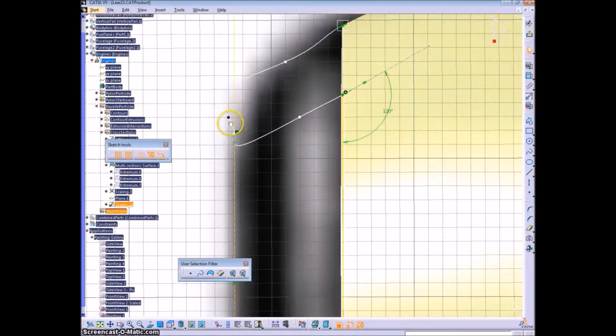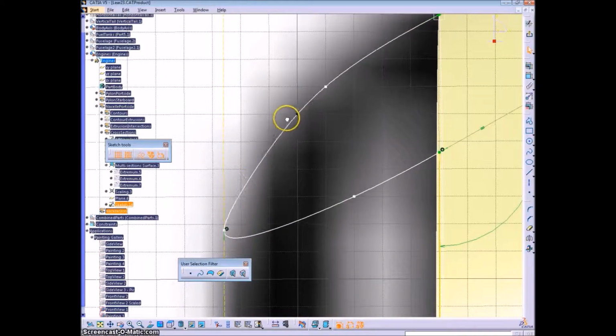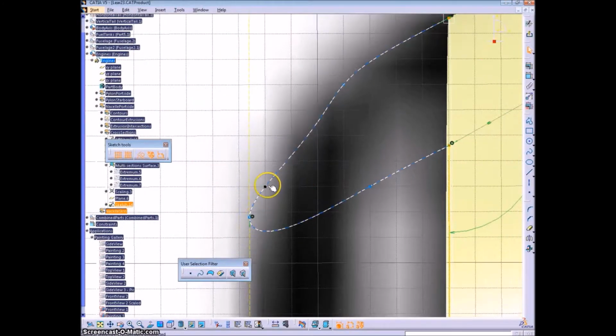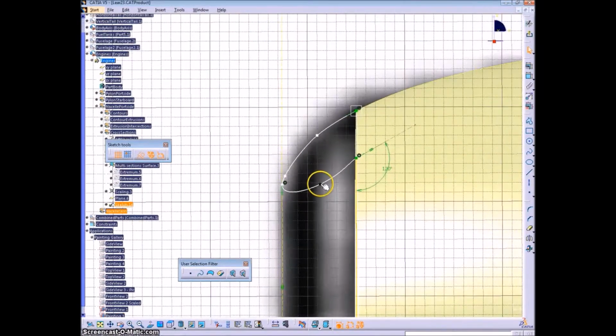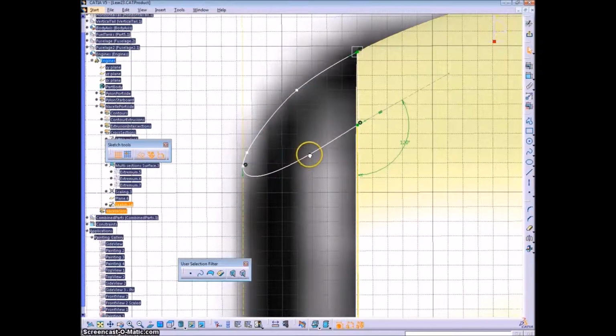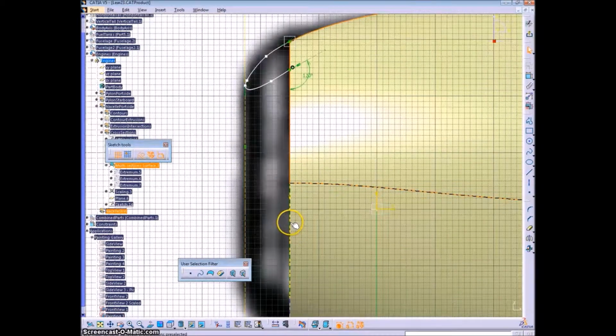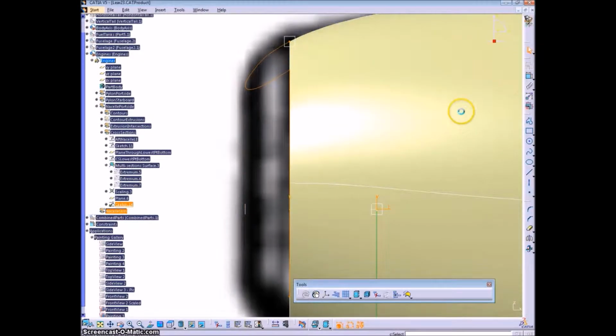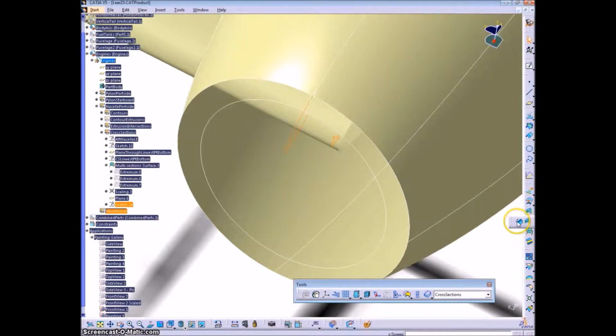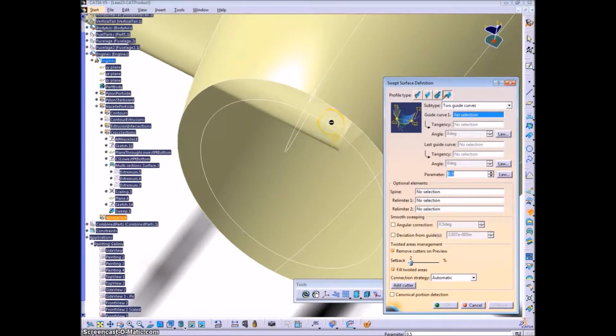Still get that kind of sharp change in curvature on the top there. Add some more control points to try and get rid of that. That looks decent. Now we'll create a swept surface.